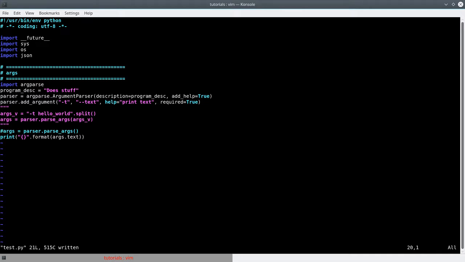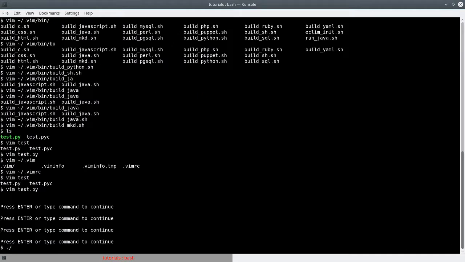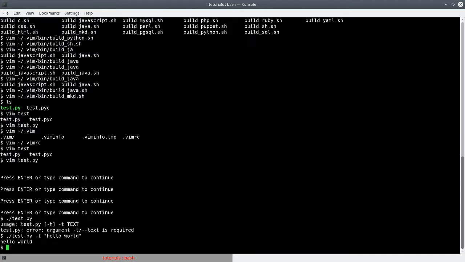So now, if we were to try to run this again with the debug stuff, it's going to error out. It's going to say argument T is required. So now if I go to test PY, it'll give an error. Now I go hello world, and it'll output that.